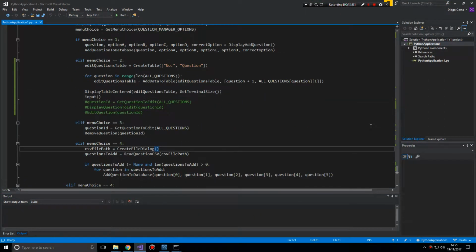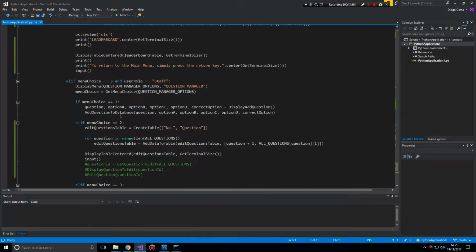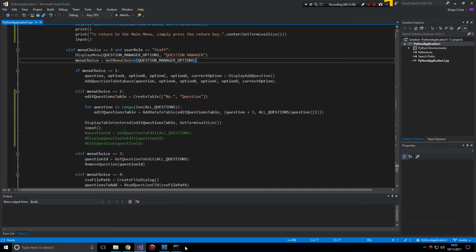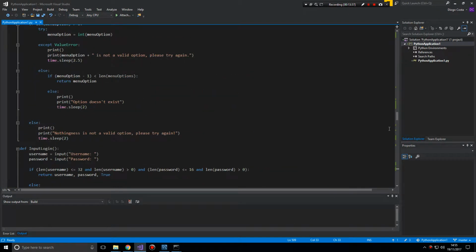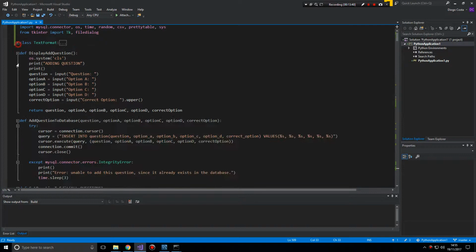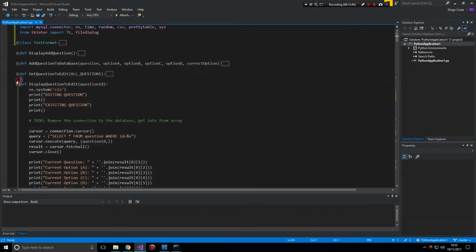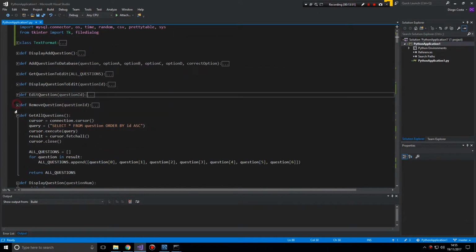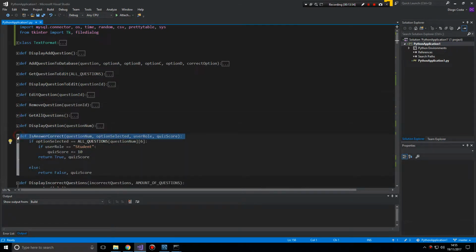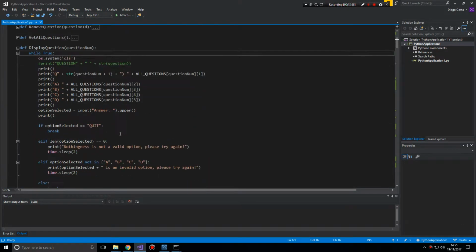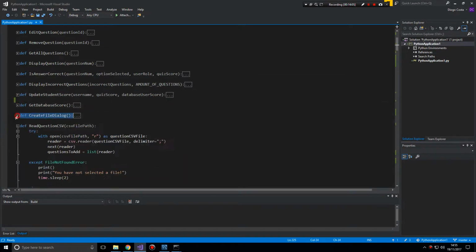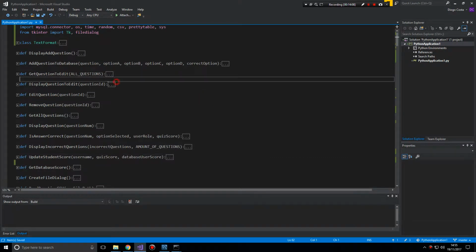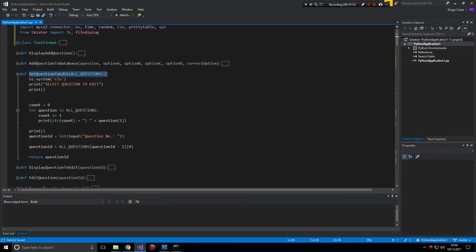So what we need to do is potentially create a new function for an edit screen. Shouldn't I have a current function for the edit screen? I don't know why this is still all open. Display question edit. So the get question edit, select question to edit.